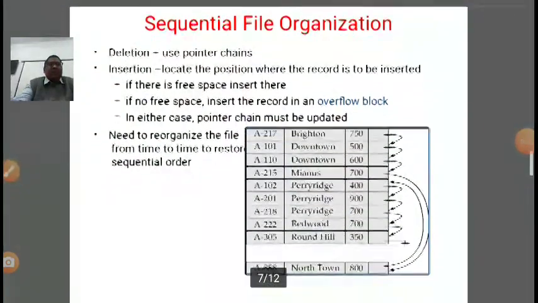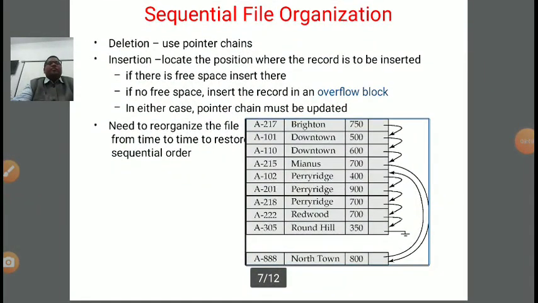Now in sequential file organization, if we want to perform operations like insertion, deletion, or updation, how do we do that? Whenever we are doing insertion, deletion, or any modification, it is all the game of pointers. With the help of pointers, we can delete a record, we can insert a new record, and many more things. In the case of deletion, we need to use pointer chains. What is that? You will come to know.